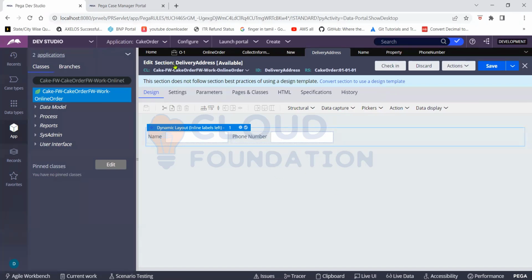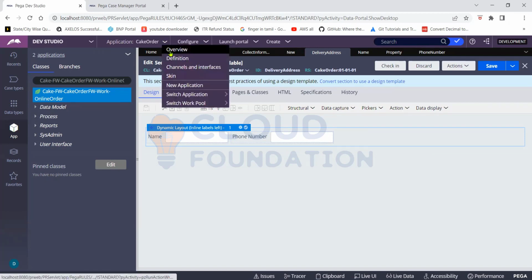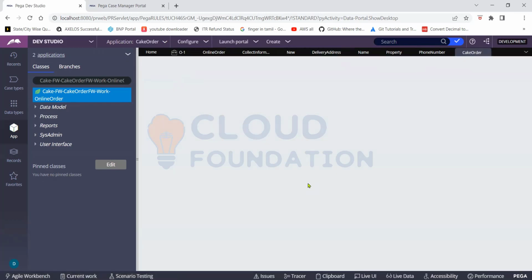Here only, or in backend only you need to create, right? Yes, in backend only. If you click on application name, cake order is there. Click on cake order. We will discuss all that when the skin rule comes, but I'll show you. On the top header, you have application cake order, right? Click on it. Skin is there. Click on skin. Skin is one rule, similar to sections, similar to flows. Skin is also one rule. It's a rule type.